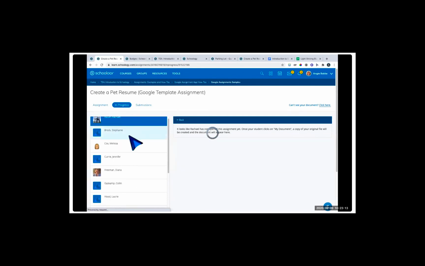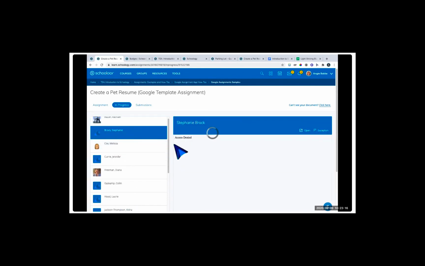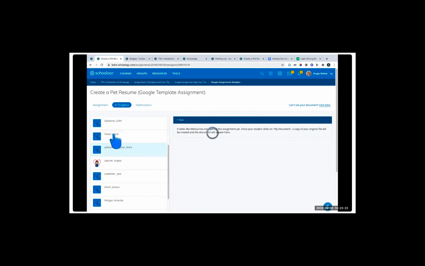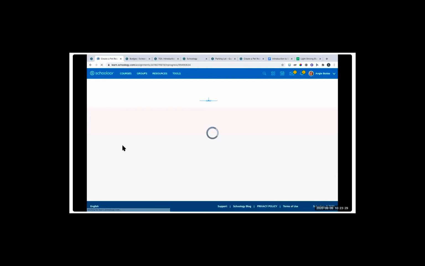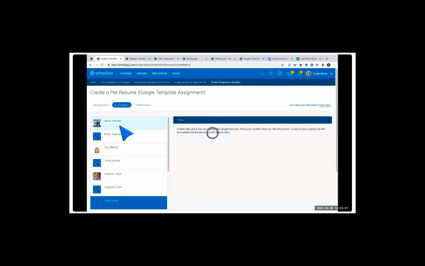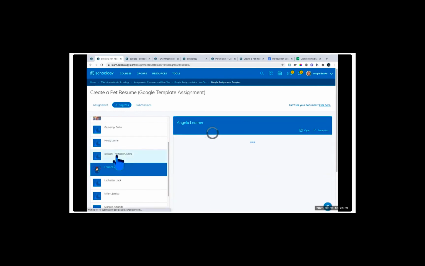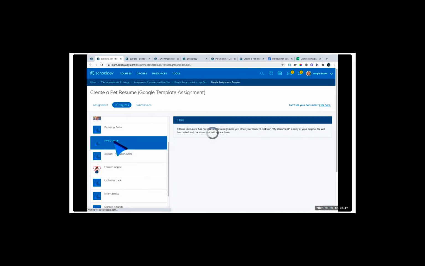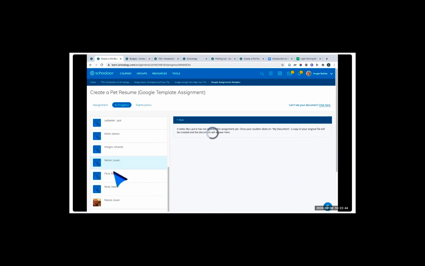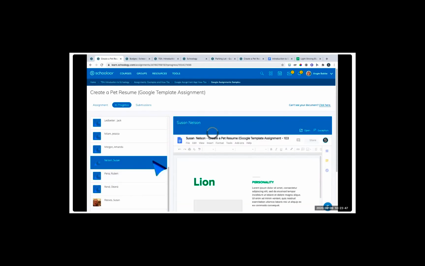And let's see, Rachel, let's see if we've got some people open. There's Stephanie, if you've got access denied, you're not connected to your Google. So you'll want to go in and reconnect to Google, okay? Who has got it open? Let me refresh here. Anybody having issues opening it? You shouldn't. Okay, Angela Lerner got hers open. All right, there we go. Yay, Susan. Susan got hers open. If Susan can open hers, everybody can.